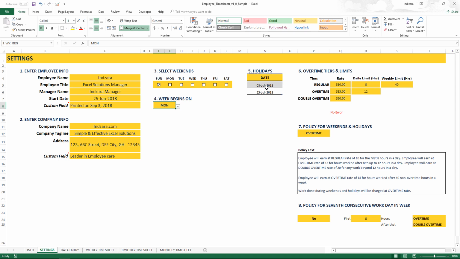The next option is the holidays. So here I've entered a couple of holidays. So you can enter any number of holidays. These are the days that have been official holidays in your company. So just to add one more date here, I would just do something like this. And then I keep entering one by one, and I can enter any number of holidays. I'm just going to undo.